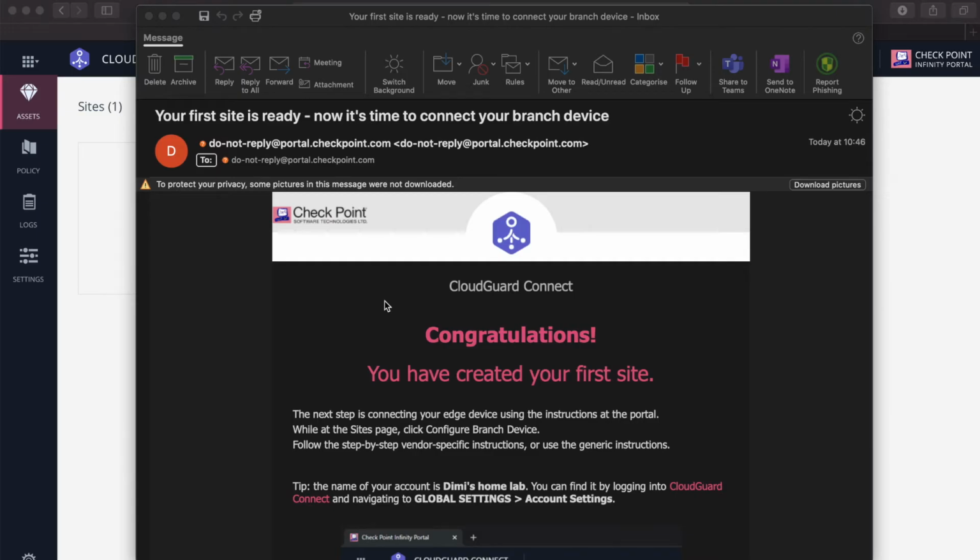Now, about 15 minutes have passed. As you can imagine, this process is not instantaneous as there are a few things being provisioned on the checkpoint side. But the nice touch is that I automatically got an email telling me that the site is ready to go and I didn't have to configure any alerts. So a really nice touch from checkpoint there.